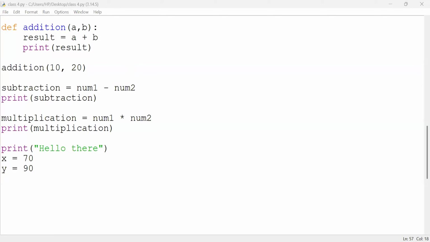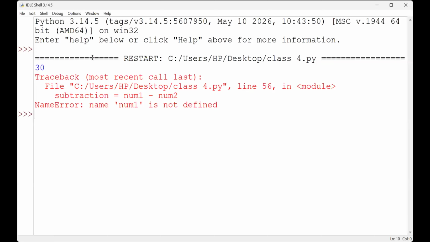Please just bear with me for this particular class, and we will not have this situation again. All right, so we have our 30 now. We have our 30 there. That basically came from our function, right?